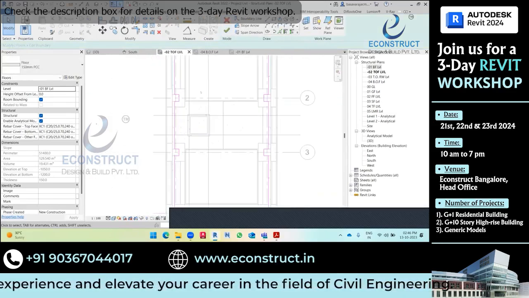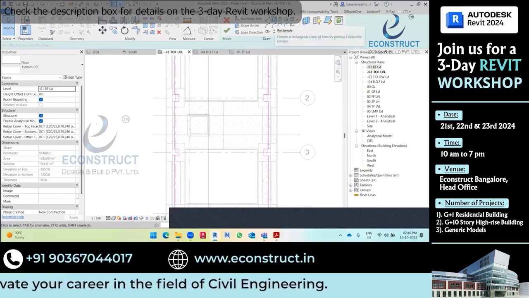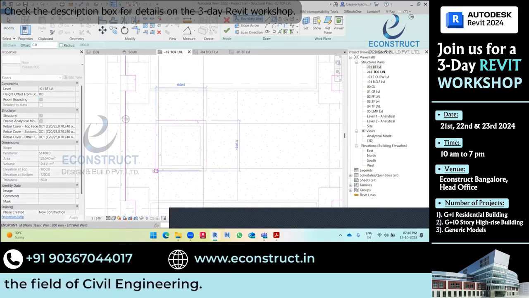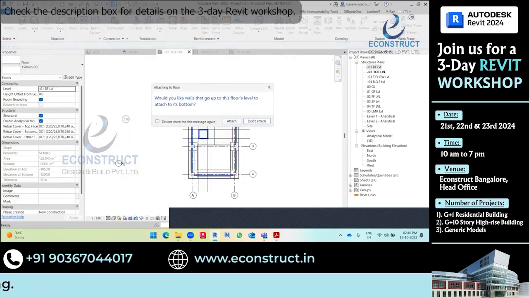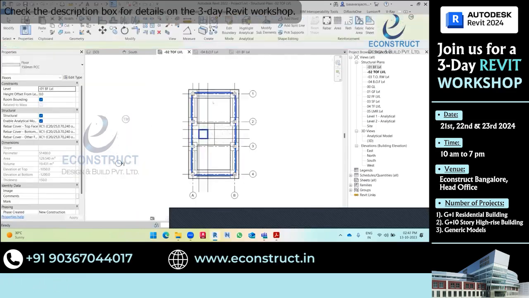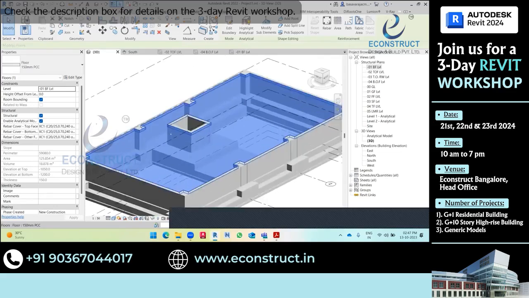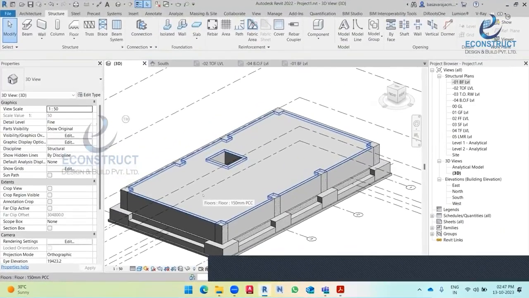If you want to create a hole in the floor, you just need to create another closed boundary. Select rectangle, draw one boundary outside of that lift well wall. Just click on finish. It is asking again, so just select don't attach. Now it has created the hole. Go to 3D view and you can check like this. So we have now completed the modeling up to basement floor level.